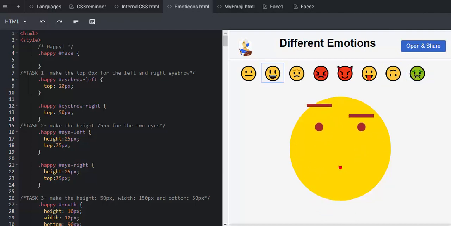So the learners are going to fix this by changing the style of the HTML elements associated with the specific IDs. We're going to start with happy face. Whenever we make a change, we can go and click on the emoji at the top to see if that change has happened. Make the top 0 pixels. Task 2, make the height 75 pixels.